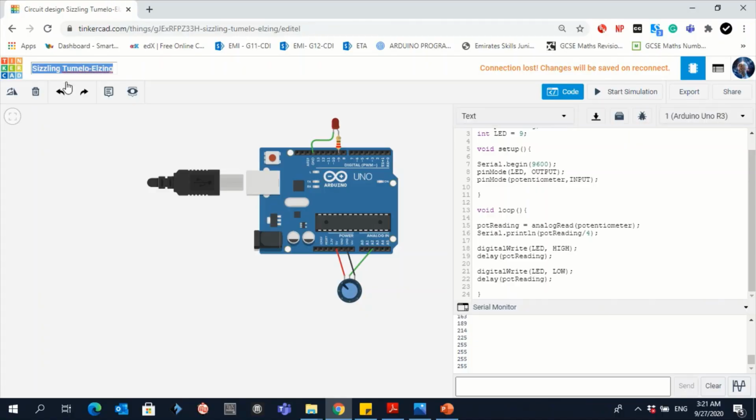And then finally, don't forget to change the project name to Mini Project 5, your name, then your class, then click on enter.